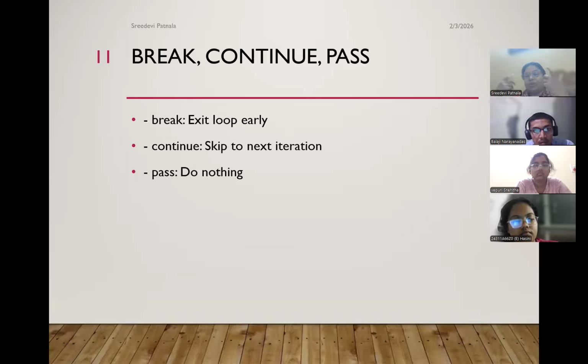Generally, loops are iterable, right? 1 to 5, first time, second time, third time. But with break, if I say when i is equal to 3 you break, it means don't continue to 4 and 5. That's the meaning of it. If I say continue when i is equal to 3, what happens? The 3 will not be done, but it will continue from 4 onwards. That iteration will be stopped and it continues from the next iteration. That's the meaning of continue.